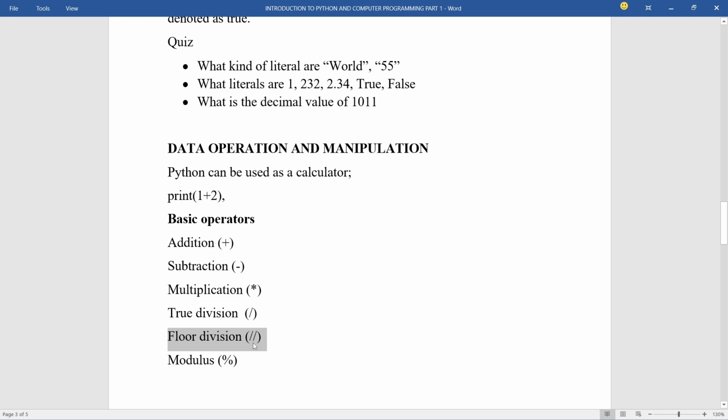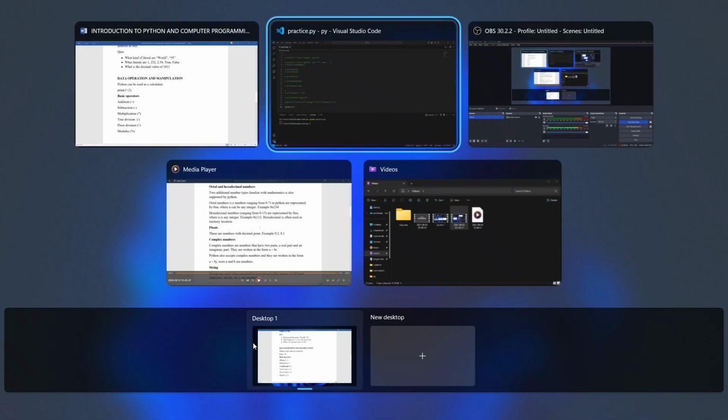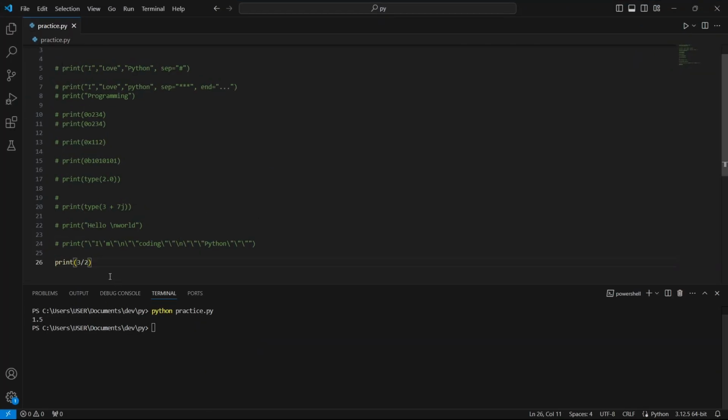So how do you use it? You use two division signs. So let's try and see. What does it return? It actually returns the integer part of the value of the division. Remember that when we divided 3 by 2 with the true division, it returned 1.5. But just watch and see what it is going to return when I do the floor division.